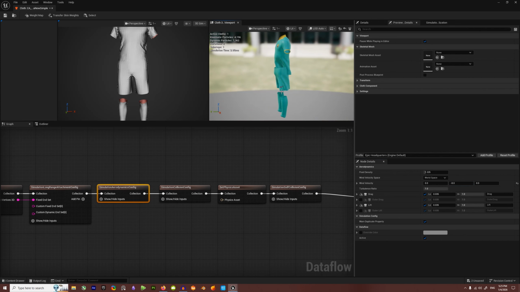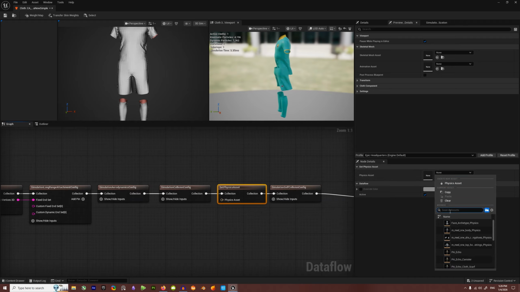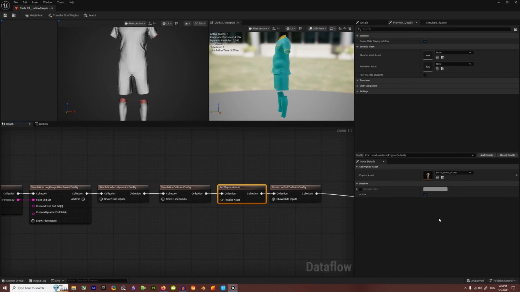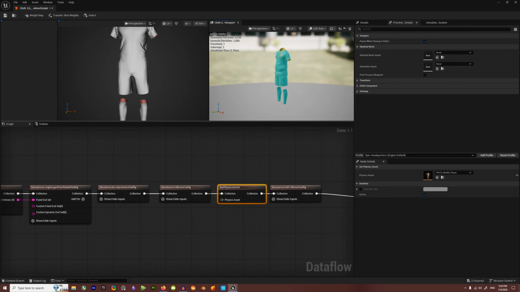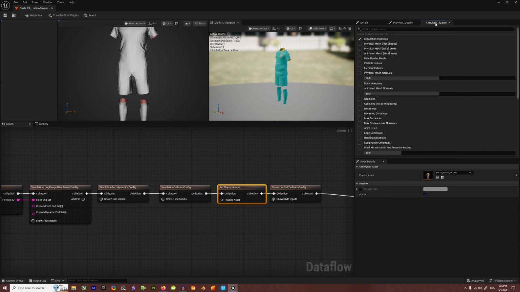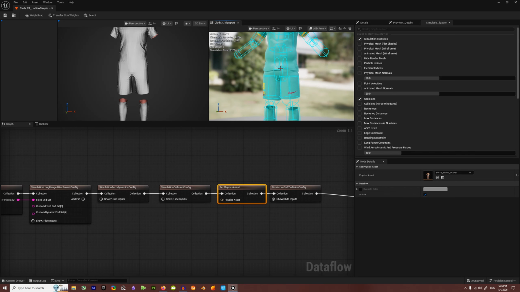But because there is no collider right now, this cloth just does not collide with the body. That's why we need to set physics assets. If we set our standard physics assets, this is what we get, and you see how ugly it looks, because it consists of primitives, and the cloth collides with these primitives. If we go to simulation visualization and check collision, we will see this ugly looking thing.